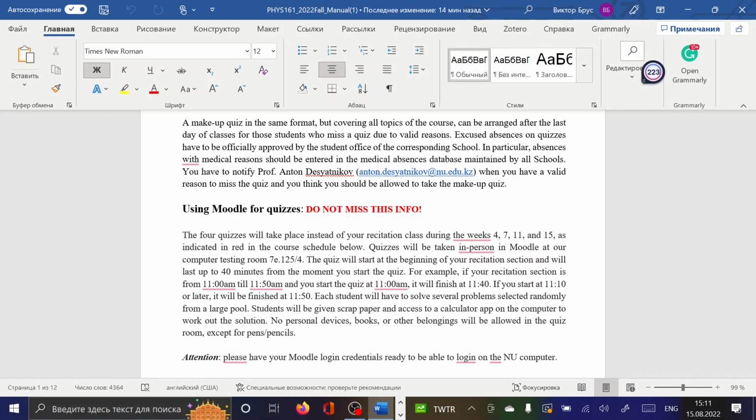The computer browser will be locked. You will not have access to any other websites. You will be allowed to have some paper and a calculator, which I believe will be available on the screen. And during these 40 minutes, you will solve the problems which are selected randomly for all of you from a pool of many problems.